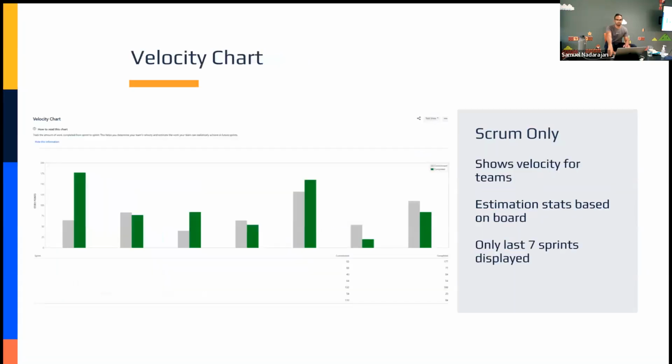Okay. All right, so we just have a couple more here. Let's talk about the velocity chart. The velocity chart will show you the velocity of your team. Does everybody here have a good understanding of what we mean by velocity? Velocity just refers to how much work, on average, your team can get done within specific time blocks.